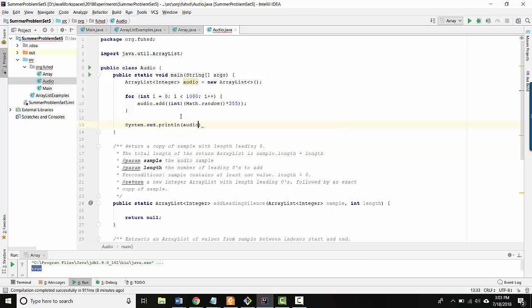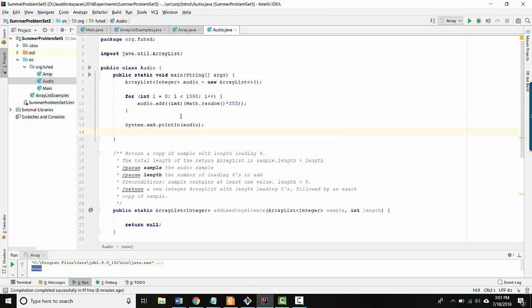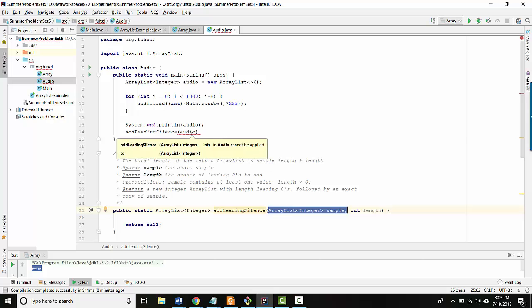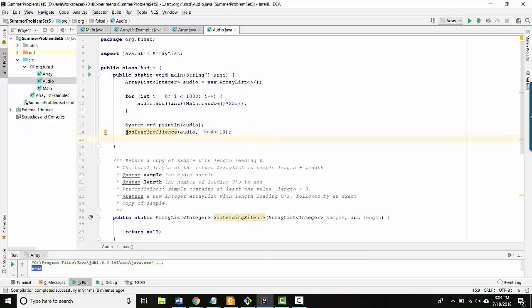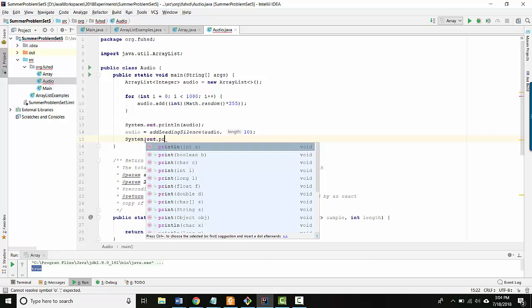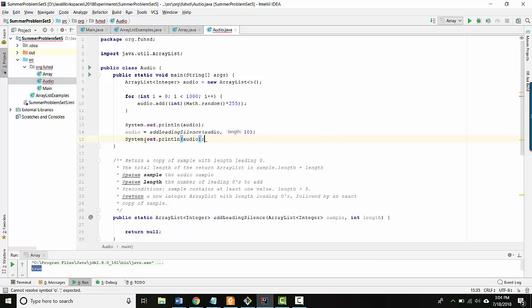All right, so now let's display it. So let's print audio, and then let's run addLeadingSilence, and let's give it our audio input. See, this first input needs to match my actual name up here, and then length. Let's add, I don't know, length 10 at the beginning that are zeros. Let's overwrite the old value of audio, and then let's print it out again. Okay, cool.